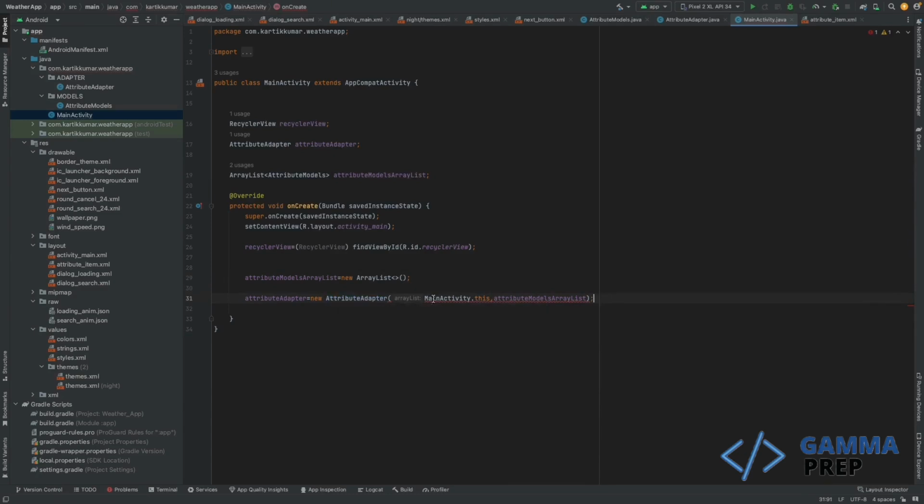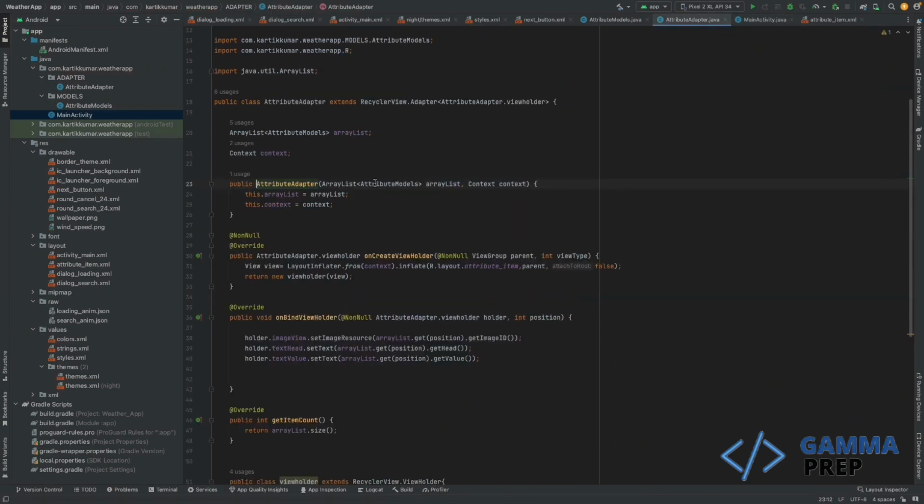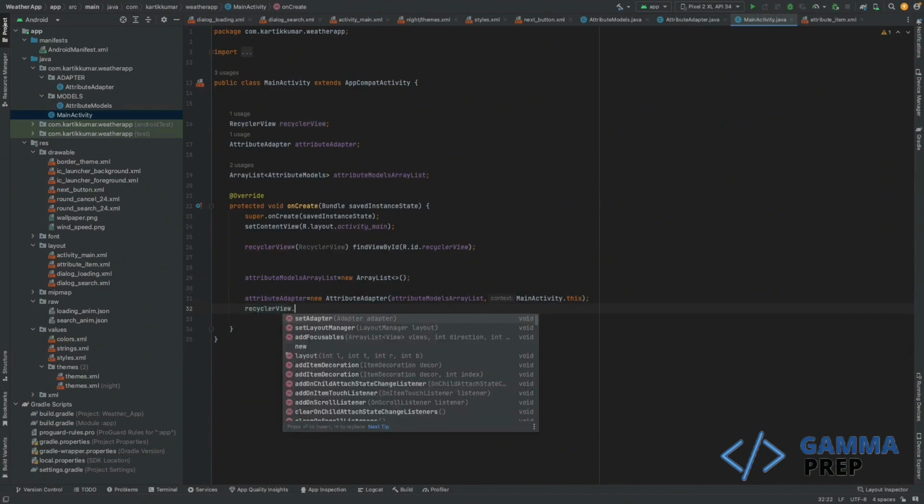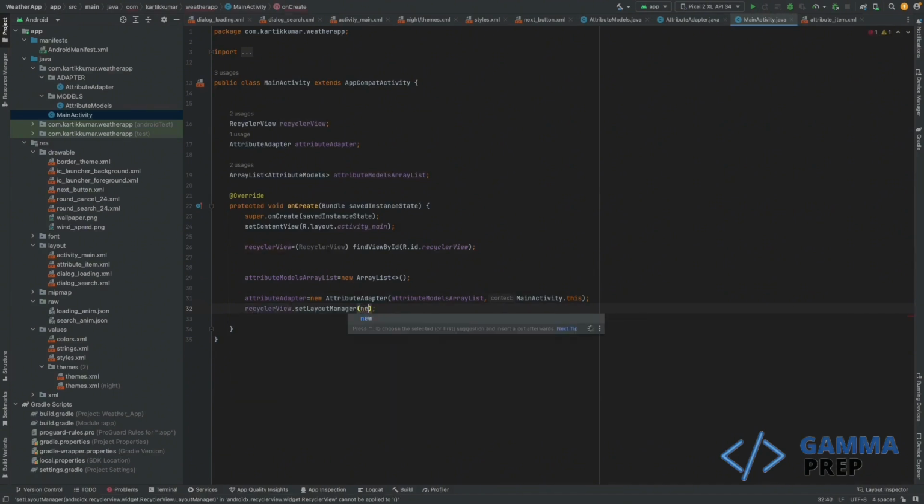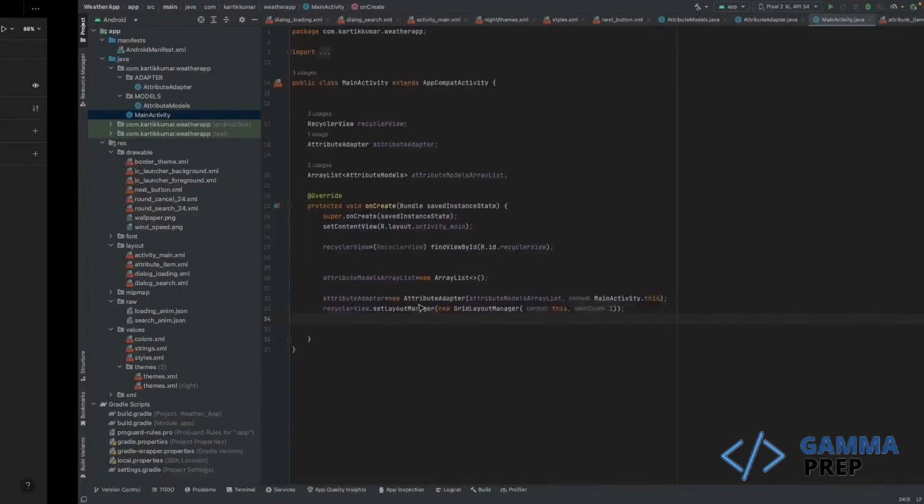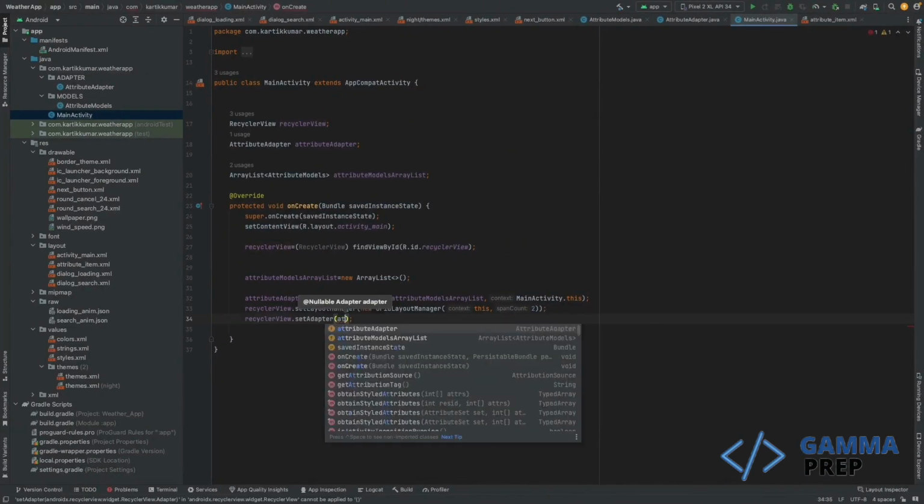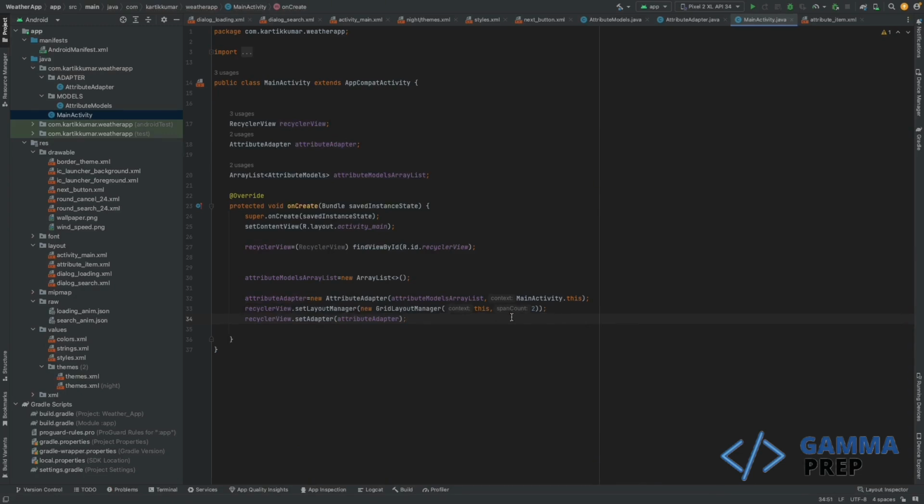Okay, so what's the error? The first is the array list, then the context. So first the array list and then the context we are passing. Right. Now, once that is done, I'm gonna set the layout manager. So recyclerView.setLayoutManager(new GridLayoutManager(this, 2)), because 2 columns are there, and then recyclerView.setAdapter(attributeAdapter). Done. I think everything is done.